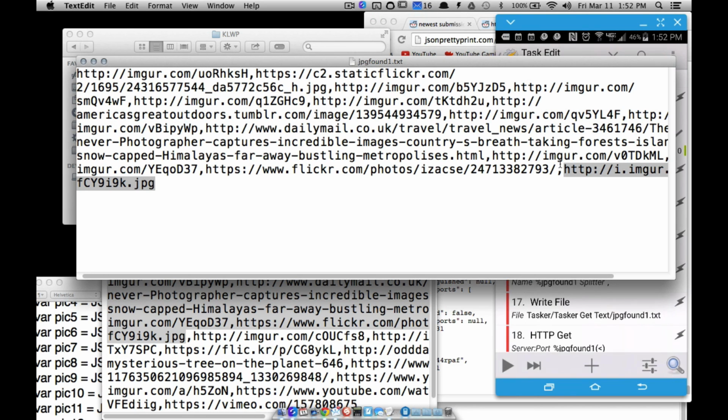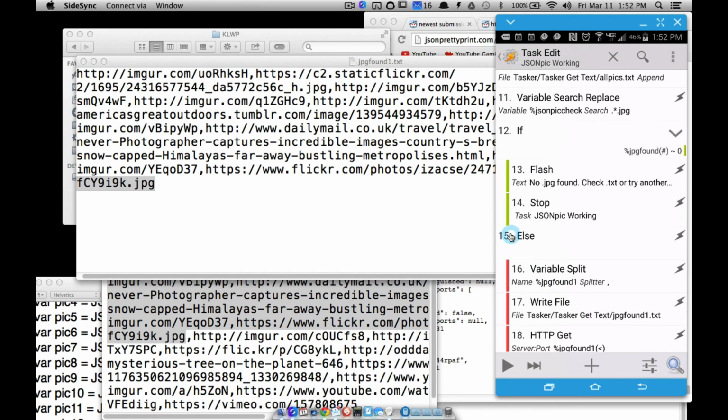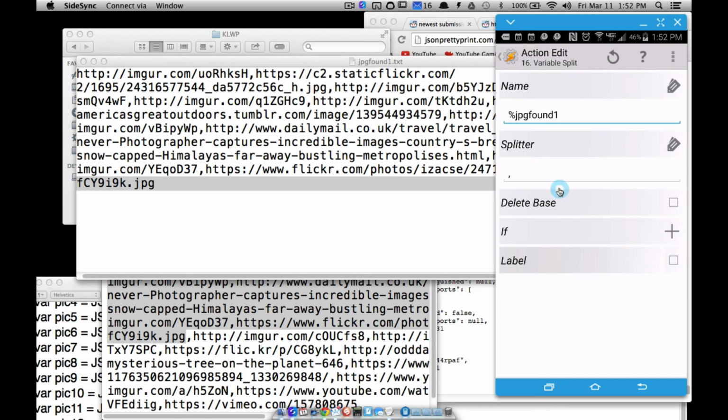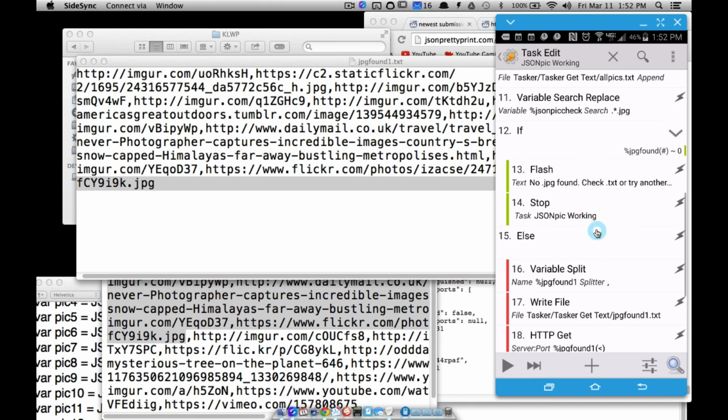So how do we do that? We've been trimming it down. We got it down to JPEG found 1. That's what that is. Now we're getting ready to split it with a comma. And when we split it with a comma, this is my understanding, it's going to do that right there, or once we do it correctly. JPEG found 1, split it with a comma, because this is the only item in our new variable JPEG found 1. So split it with a comma.